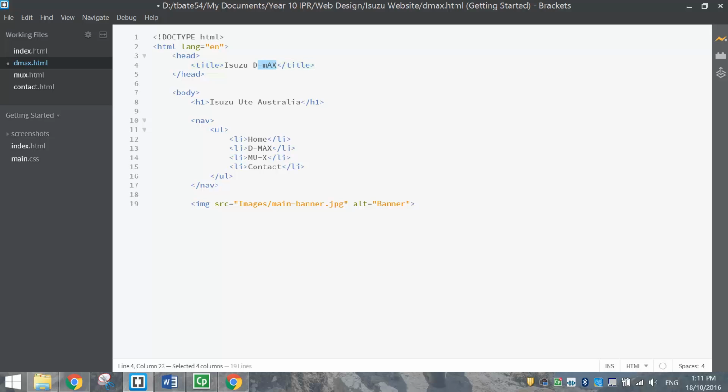Oh geez, I've got caps lock playing up, so there we go. So it's in capitals, dmax. Alright, so that's going to be our title just there. Beneath that title, we've got the body section where it says Isuzu Ute Australia. We're going to change that again, and it's going to say dmax. So, Isuzu dmax in that H1 heading.